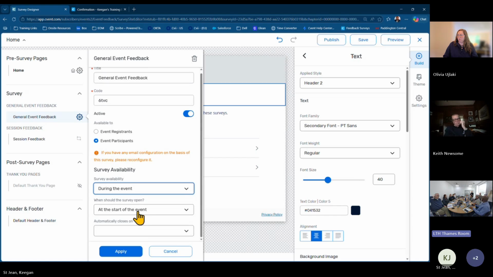What's the difference between registrants and participants? Oh, good question. So a registrant is someone who's just registered for the event. A participant is someone who you guys have actually marked as having showed up.